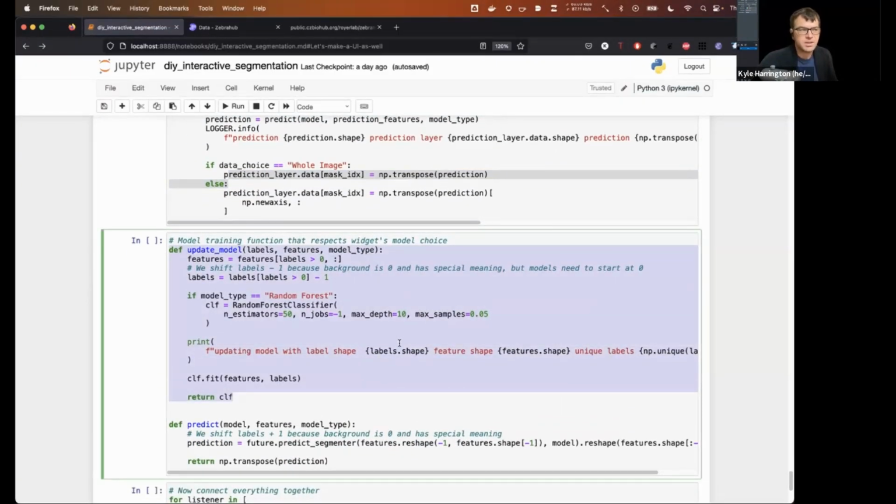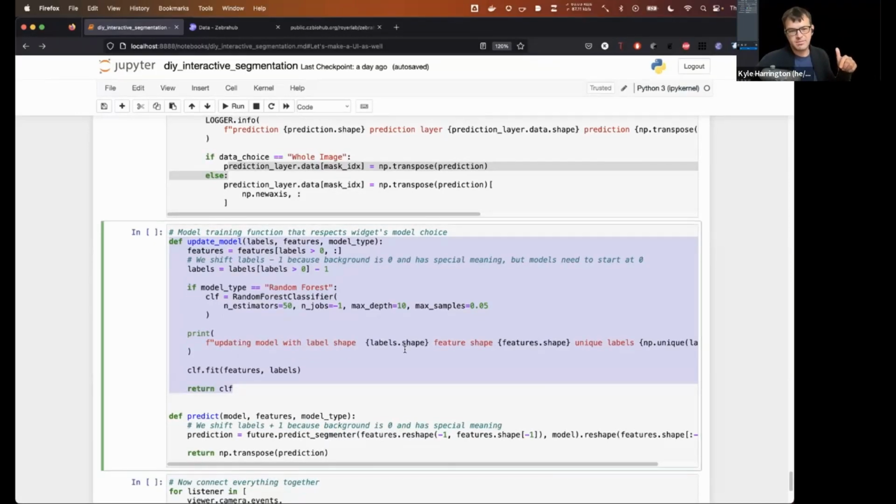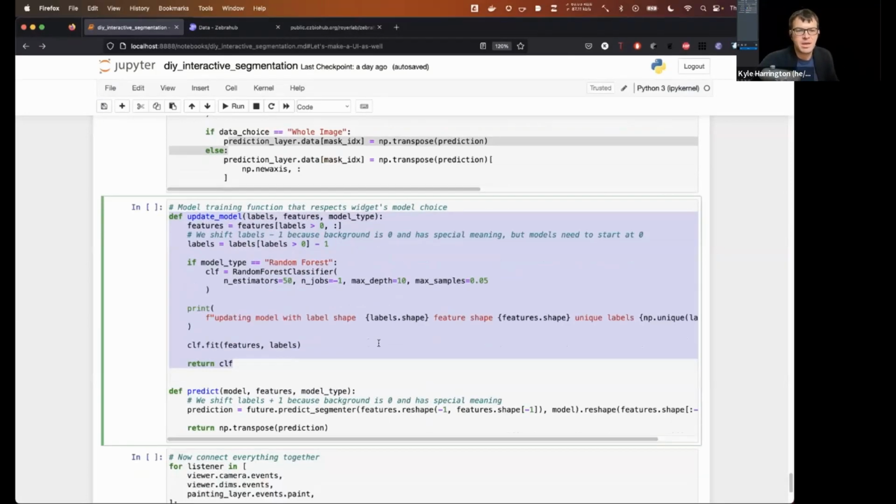So update model, and please interrupt anytime. I guess we're low on time, so maybe it's better to send a message and I can follow up afterwards if necessary.